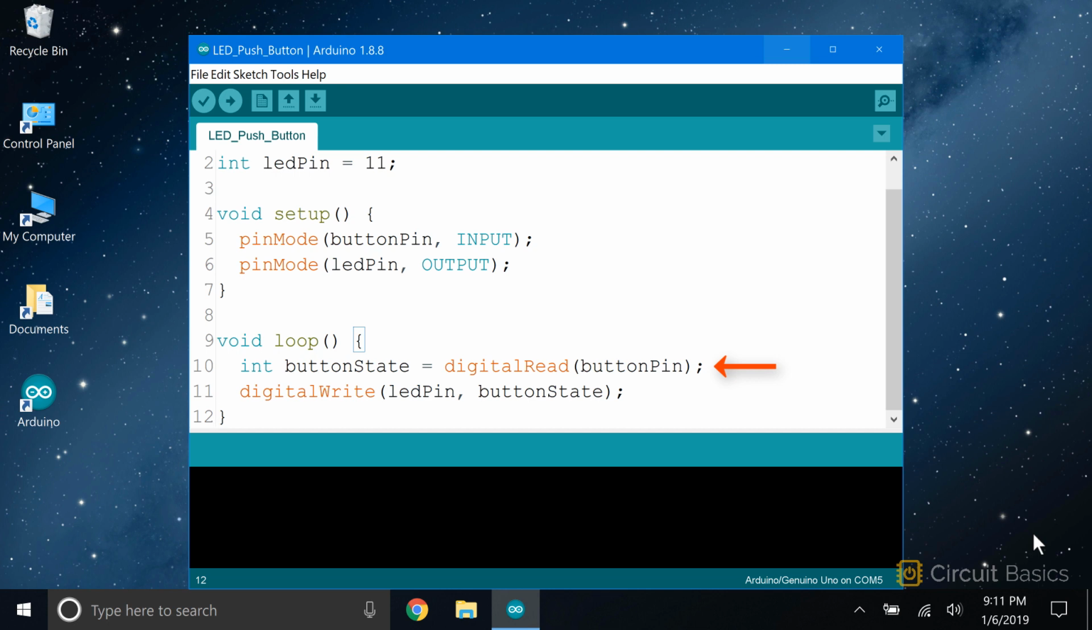We want the LED to turn on when the button is pressed, so we can use the digital write function to send a voltage signal to the LED. The pin we want to send the voltage to is the LED pin, so we use LED pin as the first argument. The second argument tells the function to send either a high or low voltage to the pin. But instead of specifying high or low here, we can use the button state variable, and the function will write whatever value is stored in that variable to the LED pin.